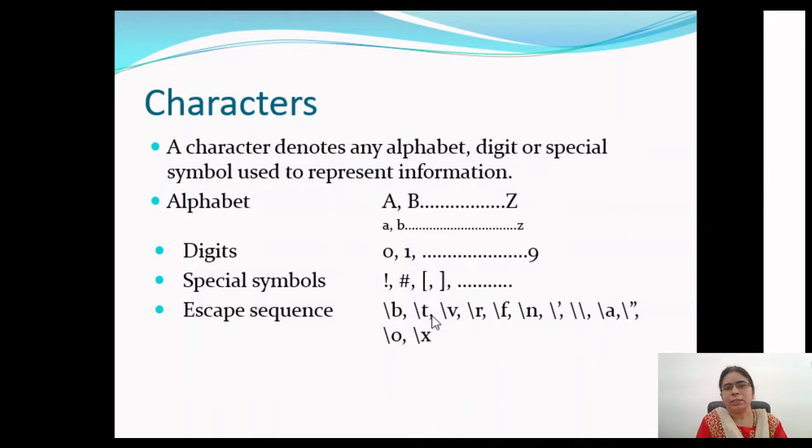So let us discuss the escape sequences that we have. Slash b is for backspace. The normal backspace functionality that we see on the keyboard, to implement that with the help of the program, we use slash b. To provide a horizontal tabbing, we use slash t. For vertical tab spacing, we use slash v. Slash r and slash f are for carriage return and form feed. This is used while we use printers. Slash n is for a new line when we want to move to the new line while printing.